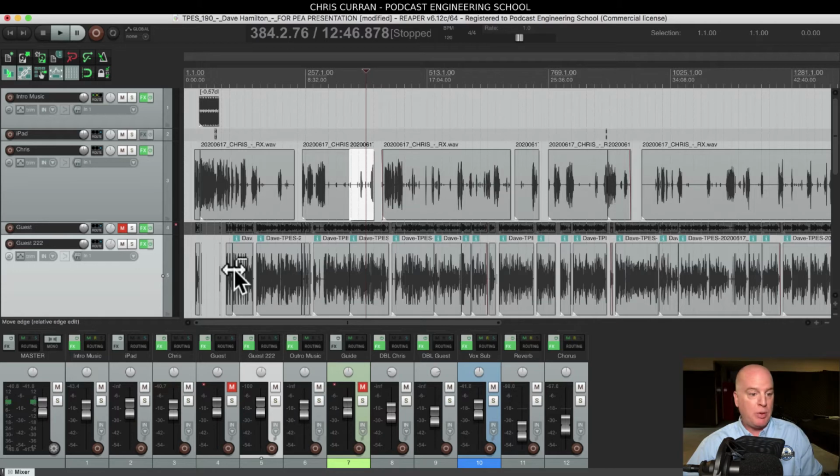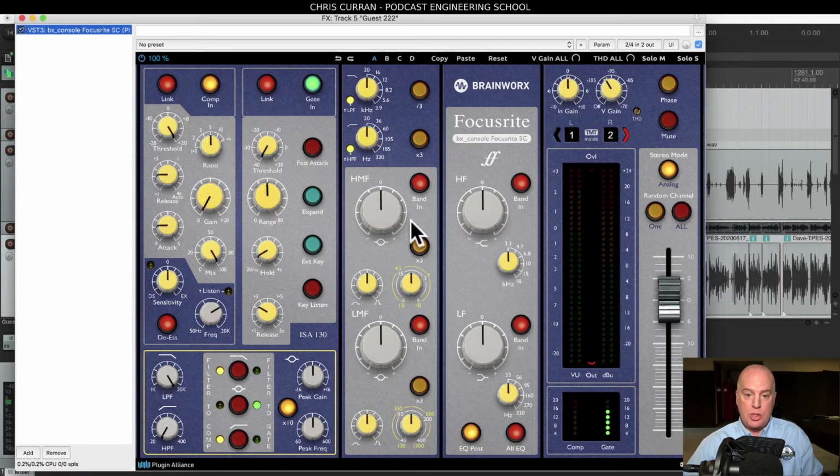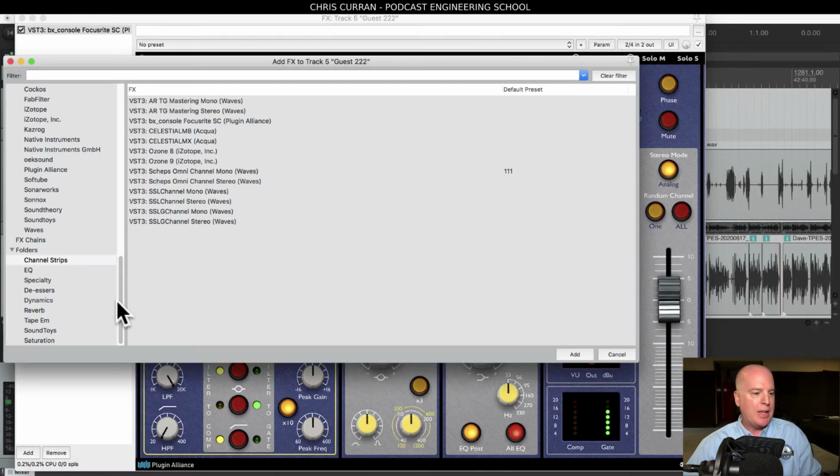So now when I press play and I change these settings, maybe I want to add some low frequencies, or maybe I want to remove some low frequencies, or roll off some high frequencies. These are the filters up here. Anyway, I'm not teaching you this plugin. That's how you put a plugin on my guest's voice. And if I want to add another one, I can.